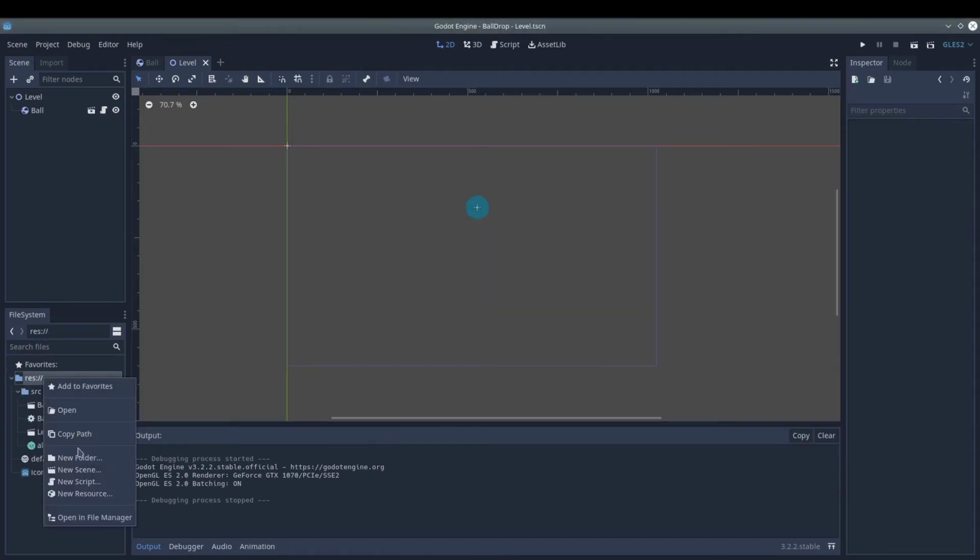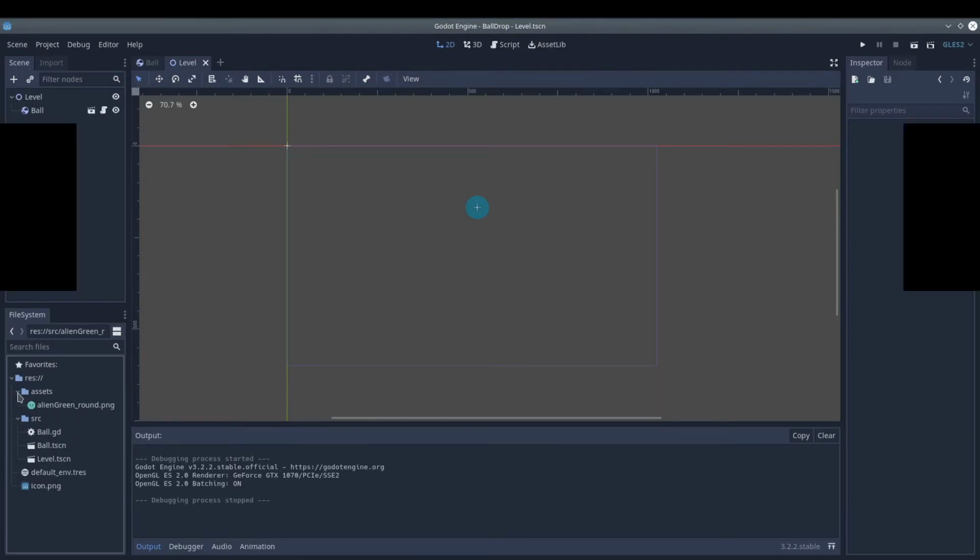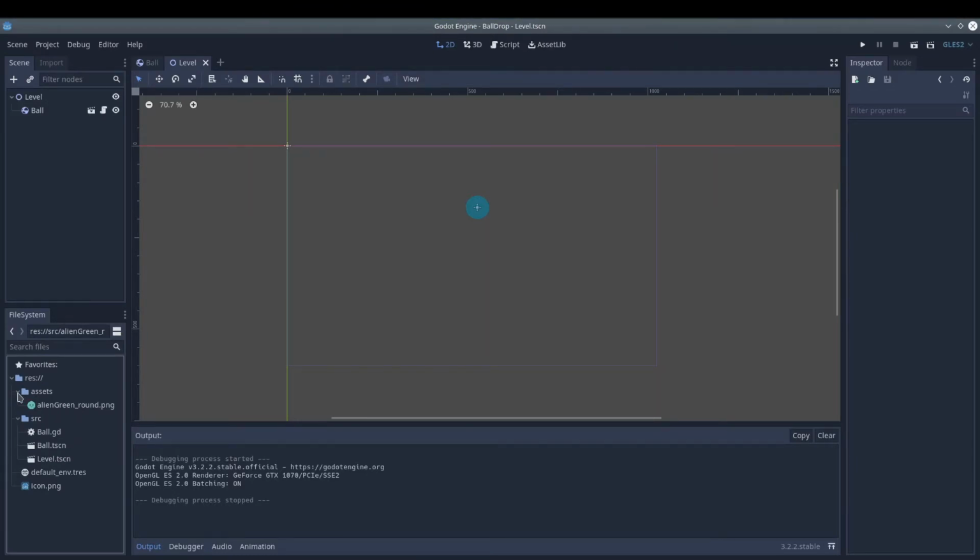But I'm going to make a separate folder here now called Assets, and I'll put that image into the Assets folder. As I've said before, there are some best practices documents you can find online, and I'll add a link in the description to some of those. This is a nice idea, separating the source code from the assets. This is my experience from having done some Godot projects. Okay, so let's go back to that ball scene.